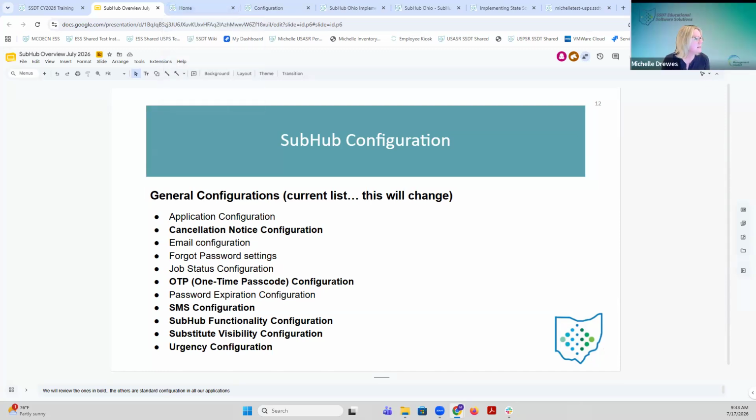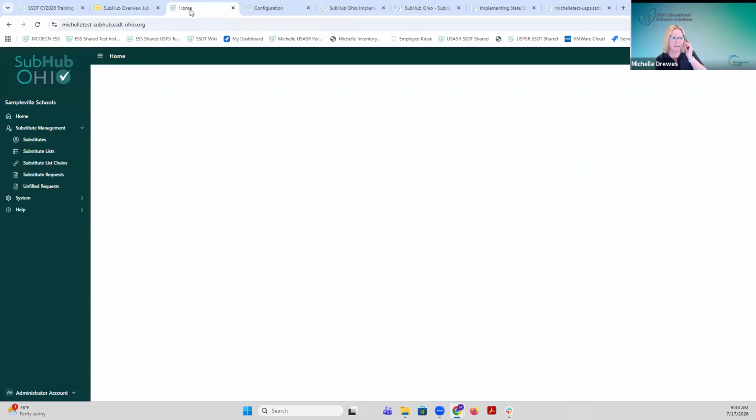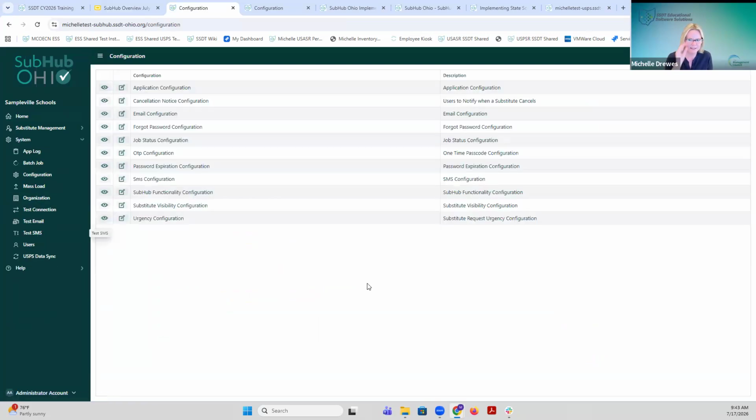All right, let's get into this here. So I'm going to go back into my SubHub application, and you'll notice our new logo over here off to the side, pretty snazzy. And what we're going to do is talk about the configuration options here. And like I said, I want to focus on those ones that are bolded.